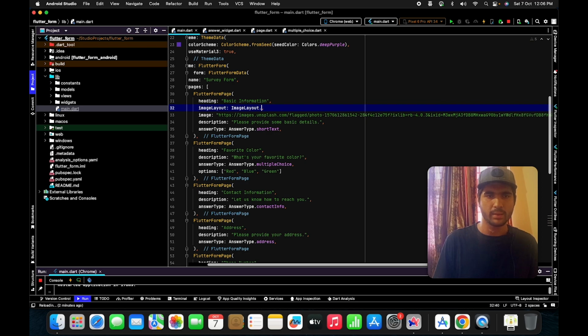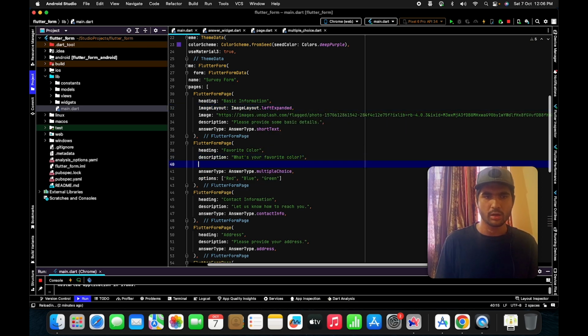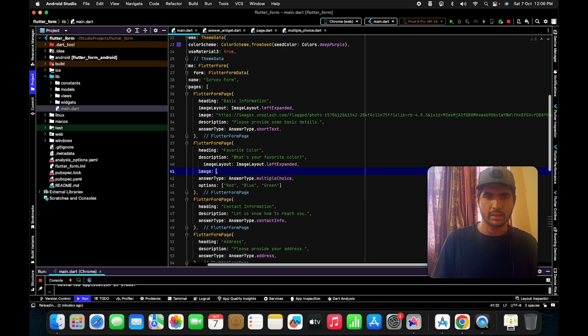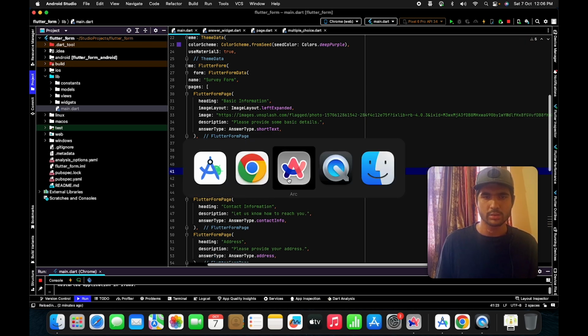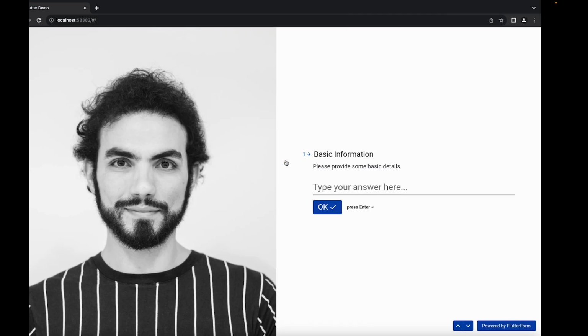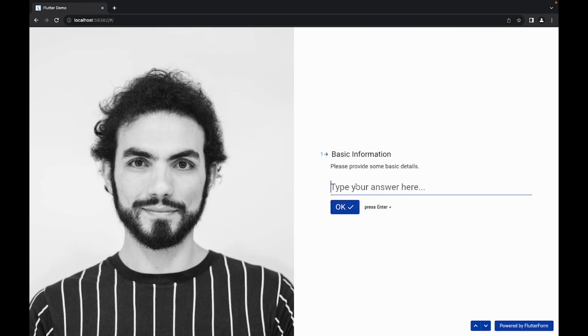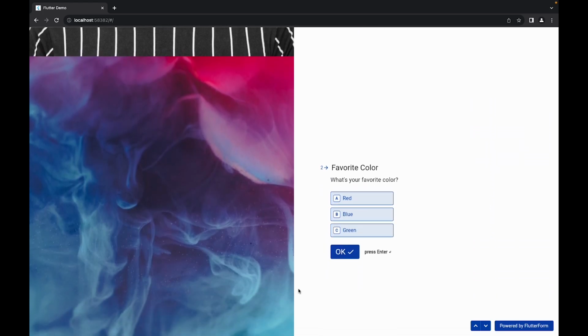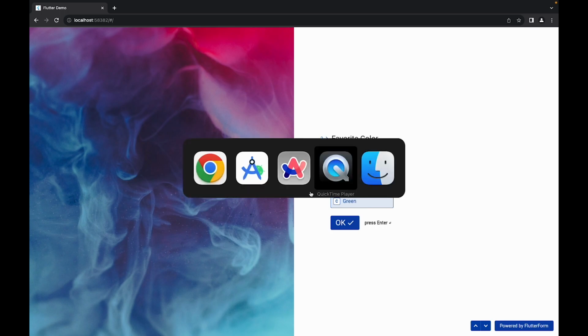So I can make it like left expanded for this one, favorite color. I can pass the image layout, and let me pass an image in the Android Studio, hit hot restart, and let's go to the browser. You can see I can pass, okay, basic information, okay, yes, enter. It's pretty easy, right? Favorite color.